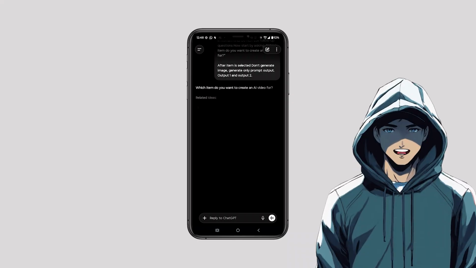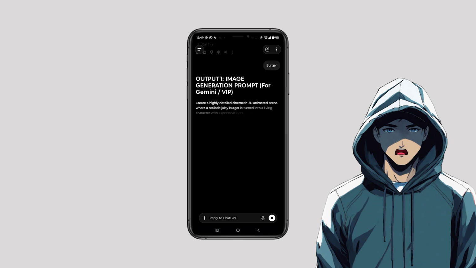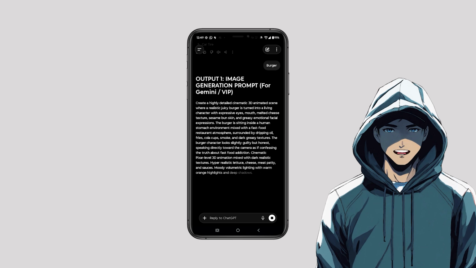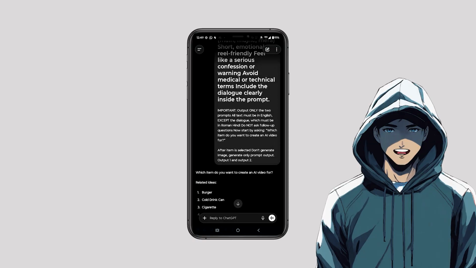Step 2. Now tell ChatGPT what type of object you want to turn into a talking AI character. Then, ChatGPT will generate two things, an image prompt and a video script prompt.